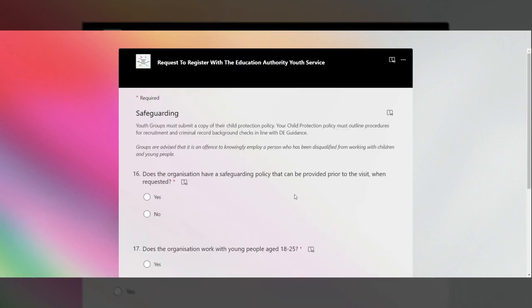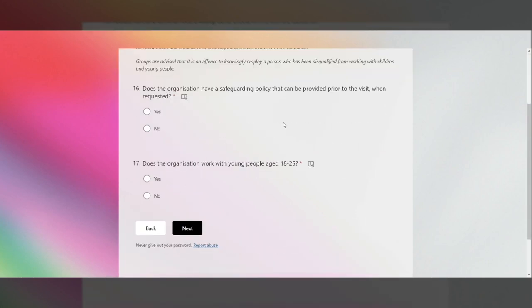The next section is on safeguarding. The first question is, does the organization have a safeguarding policy? Firstly, they can be provided prior to the visit. A bit like the governing document, that will be requested before the visit. So a colleague will be in touch for a copy of that.